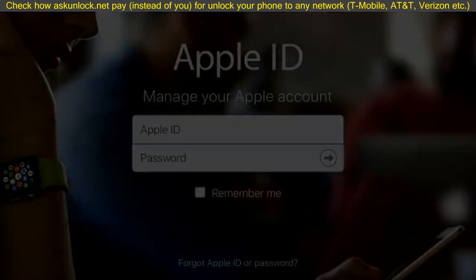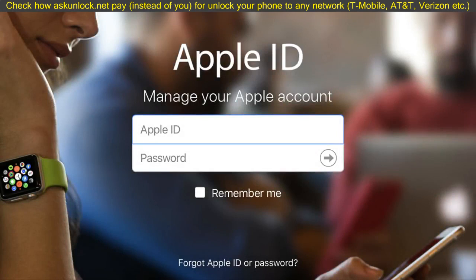Step 10. Sign out of your Apple ID on any other devices associated with this Apple ID, and then sign back in using your new Apple ID username. Congratulations, you've successfully changed the Apple ID associated with your iPhone or iPad.